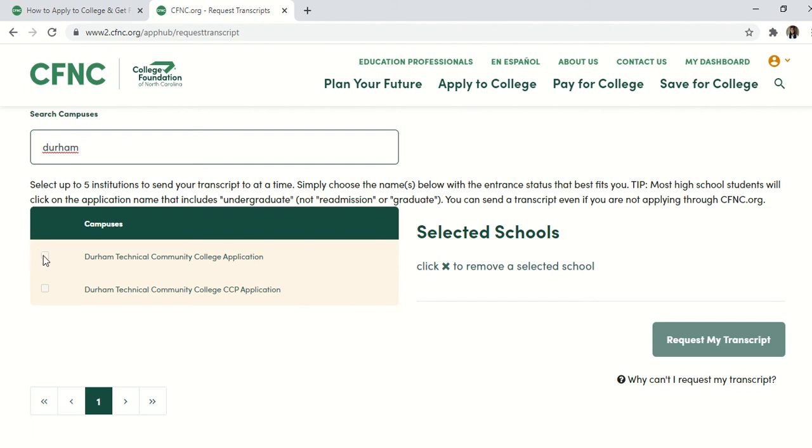So once you find whatever program is right, you would click, and then here I can't click, but if you were to click, it would show up on the right under selected schools. And then after that shows up, if that's the only school you want to do, awesome, you just click request my transcript, let it load, and once it's done loading, you're done. If you want to send more schools, you can continue selecting schools here.